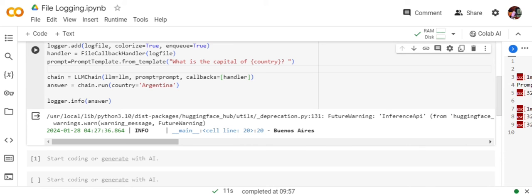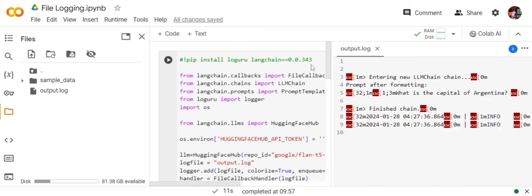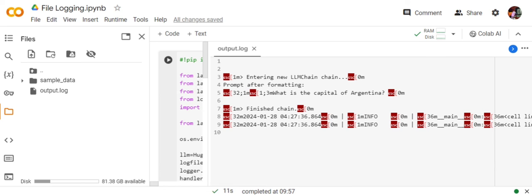Once I'm running the chain, I'm calling logger.info with the answer, and as you can see in the output, you're getting Buenos Aires, the capital of the country Argentina, and all the information gets logged into a file called output.log. Now, once you look at it, all the information, like entering a new LLM chain and the prompt after formatting, has been stored in the output.log. This can be very, very helpful in error handling and to grab important information.